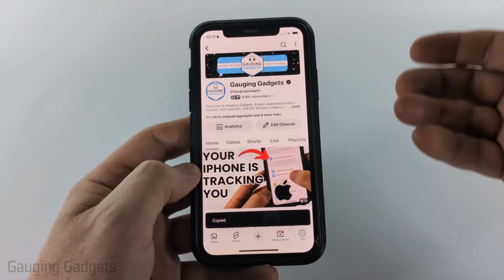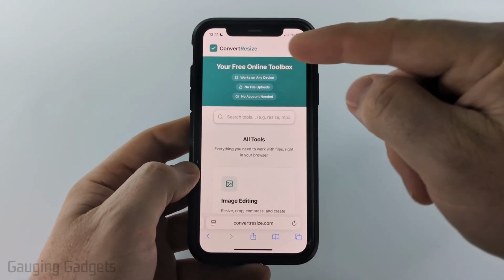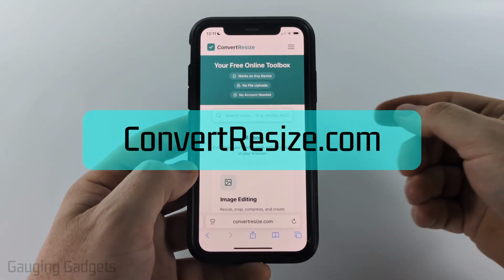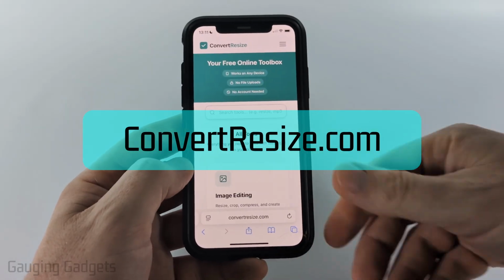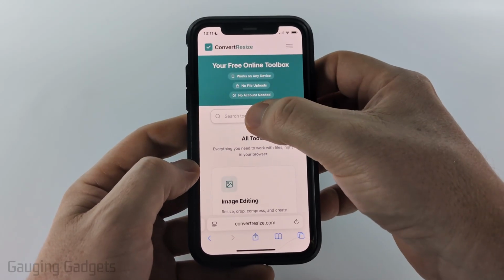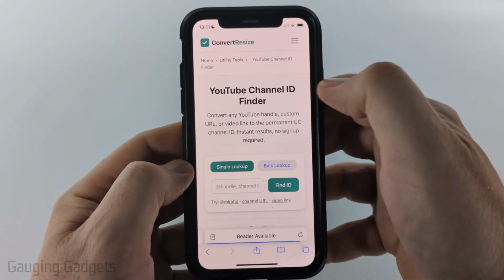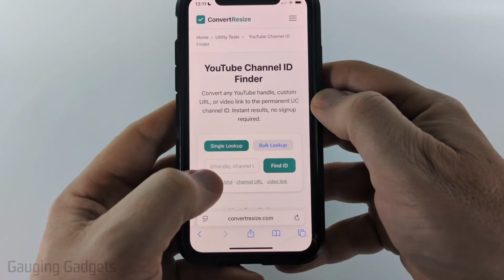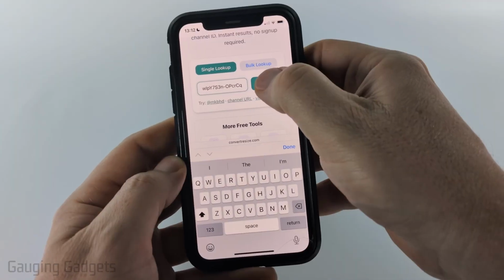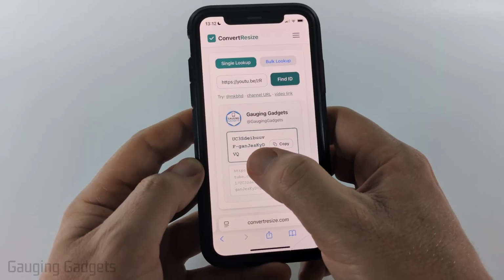So once you get the link to a video or their channel copied, go ahead and open up a browser and navigate to convertresize.com. This is a website I created because I wanted to be able to recommend tools that I knew were safe. So once you get here, you could just search at the top YouTube and then find YouTube channel ID finder. So once you get here, paste the URL in this little text box right here and then select find ID. And then it will give you the channel ID for that YouTube channel.